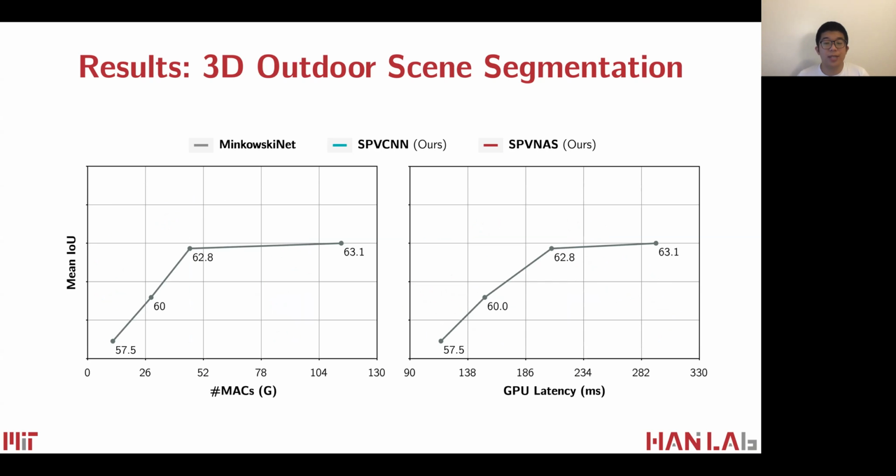As our solution contains a better building block design as well as a better architecture design, the natural question would be how these two contribute to the final performance. Here we break down the improvements. The gray line is the vanilla MinkowskiNet. By replacing the sparse convolution in MinkowskiNet with our PVConv, we improve the trade-off curve from the gray line to the green line, achieving up to 2% IOU boost under all computation budgets.